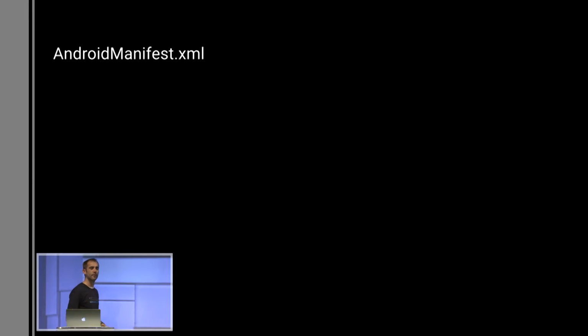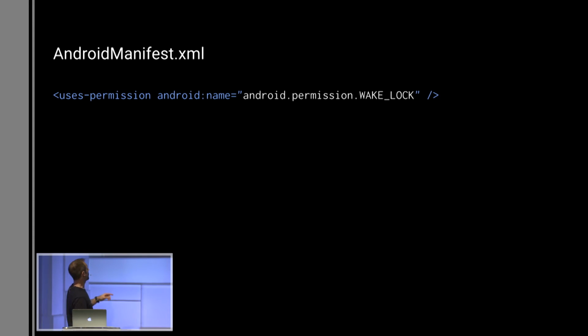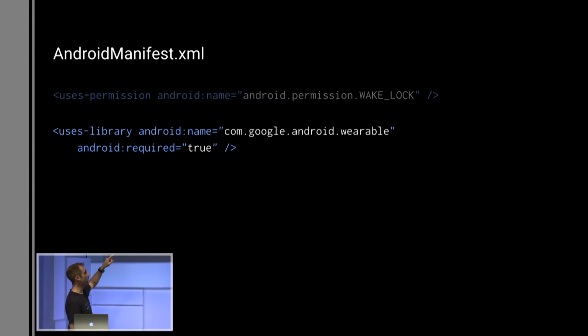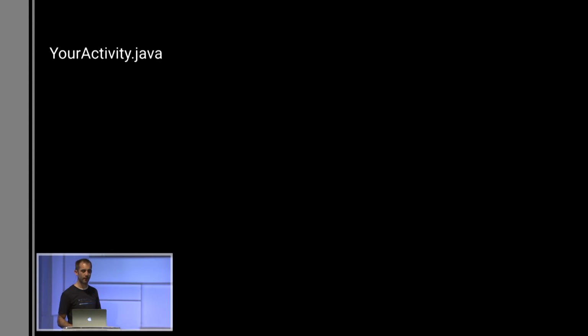The next thing you need to do is tweak your AndroidManifest.xml file. Once again, pretty simple. You need to request wake lock permissions. That's because, due to the way the always on mode feature runs, you have to have the ability to grab a wake lock, so you add that in as well. Then you need to specify in the manifest that you're using this wearable library. If you leave these features out, the support won't work, so make sure you put that in.